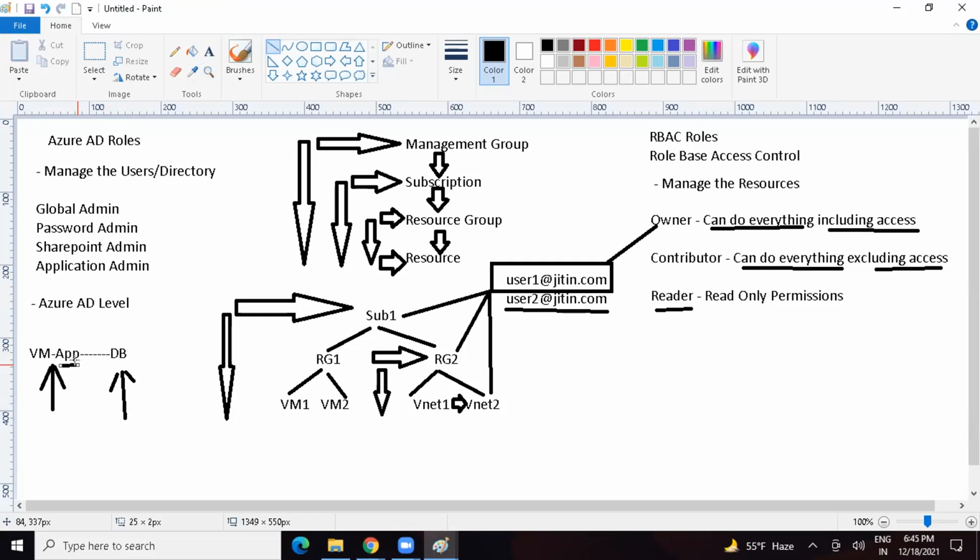Just like we used to have service accounts. With the help of managed identity, we would be able to give the access to this virtual machine onto this database. So managed identity plays a role there. Here we are not giving access to one user or to a group. We are giving access to one resource over another resource. And we can achieve that with the help of managed identity.